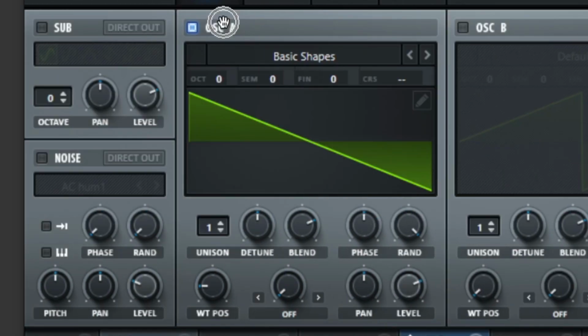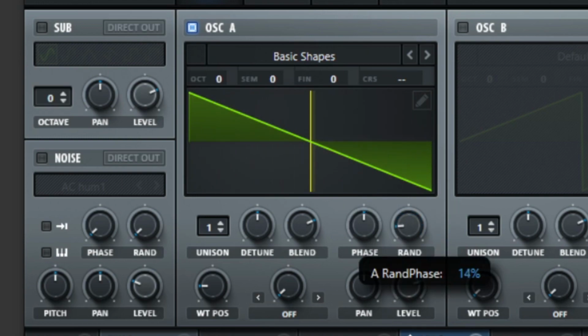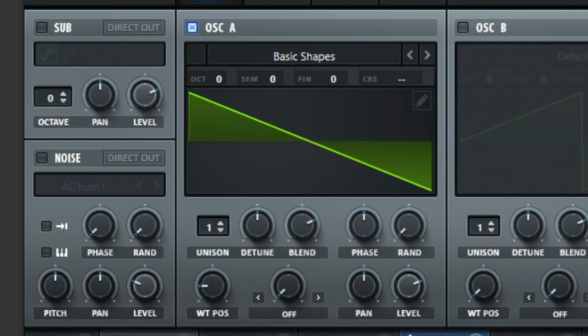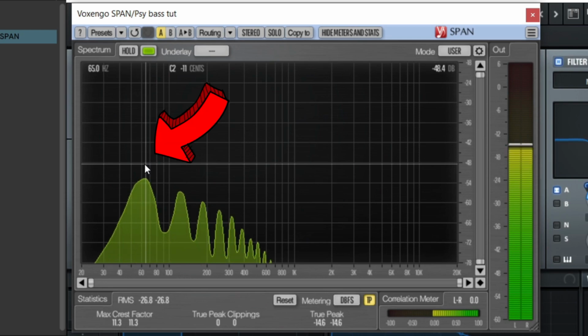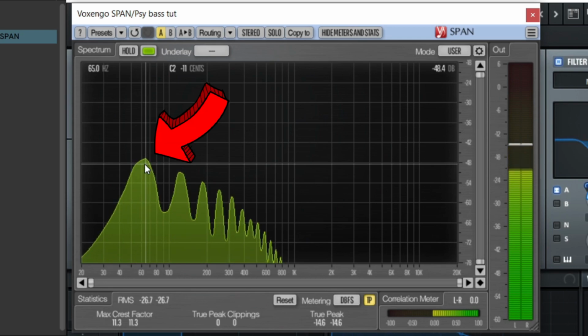In the oscillator A window, by turning down the initial phase randomization to 0, I will make sure the bass will sound the same each time I play a note. Another thing to do in the oscillator window is to make the bass sound lighter by removing the fundamental frequency of the sound, also called the first harmonic.